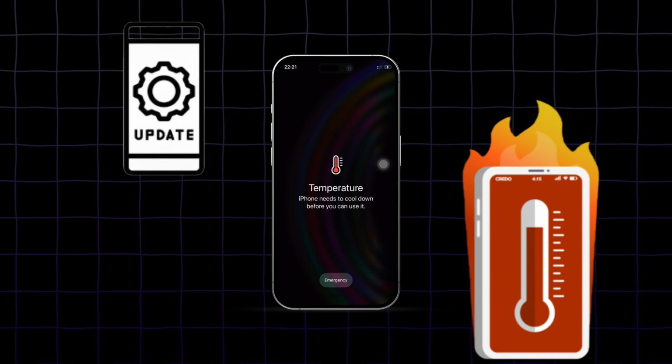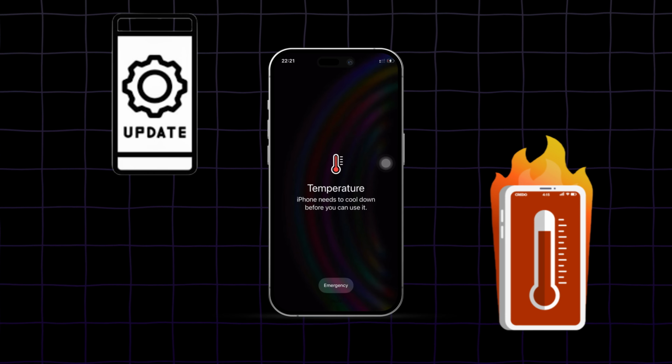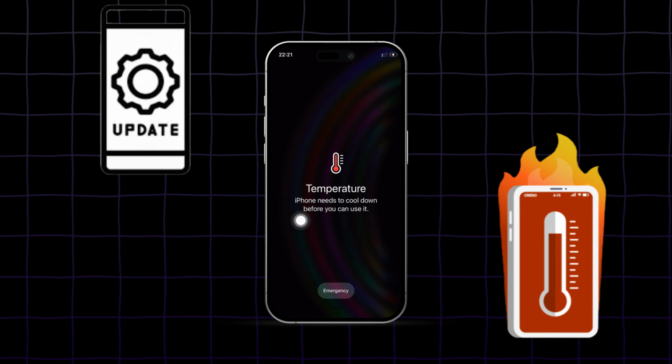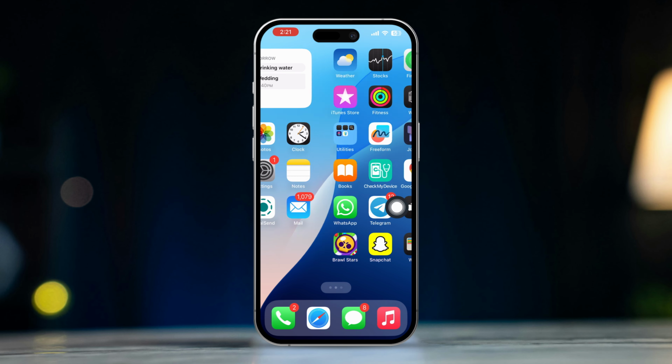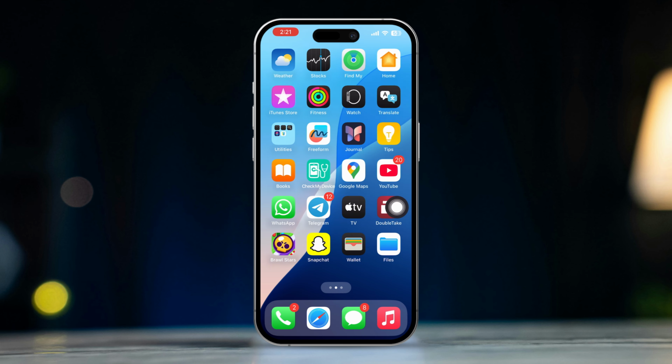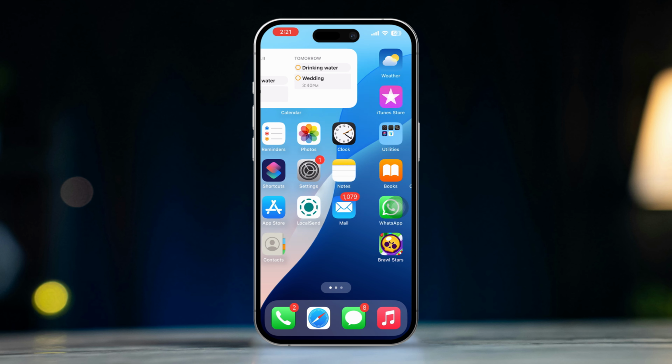Are you experiencing overheating on your iPhone while updating? This can occur due to several factors like excessive background processes, heavy app usage, or software-related issues. Don't worry, this guide will help you troubleshoot and resolve the problem effectively.